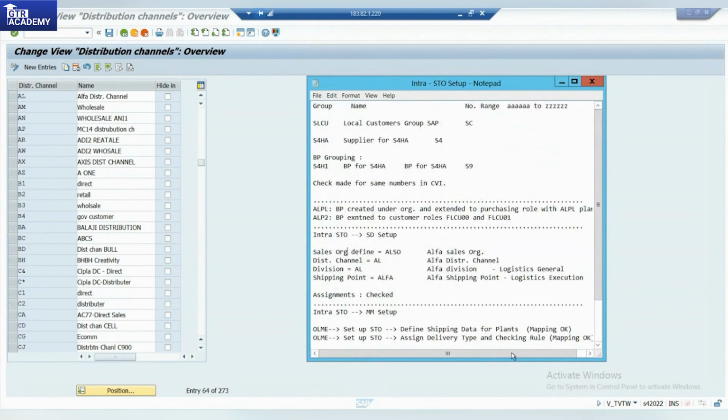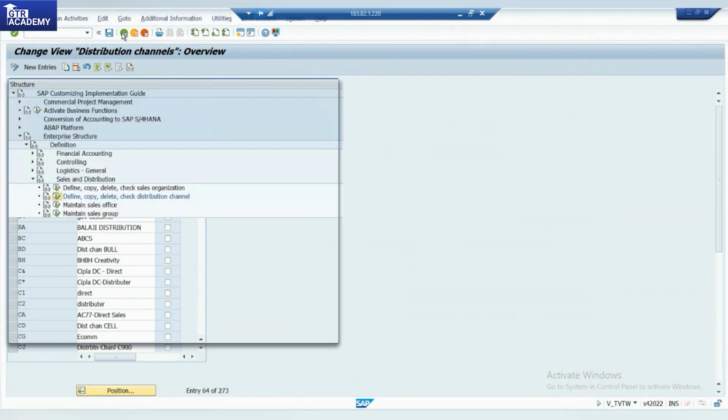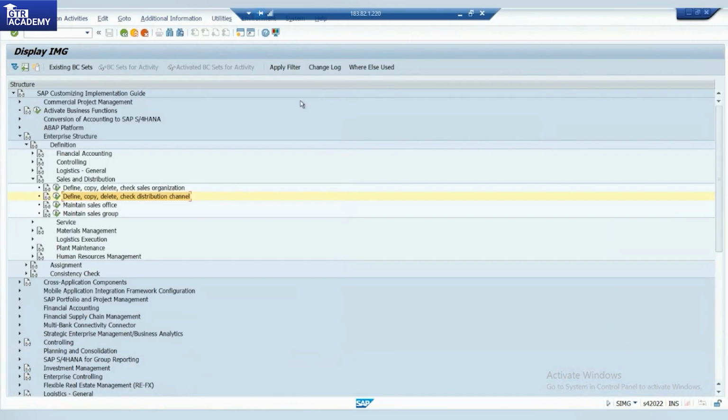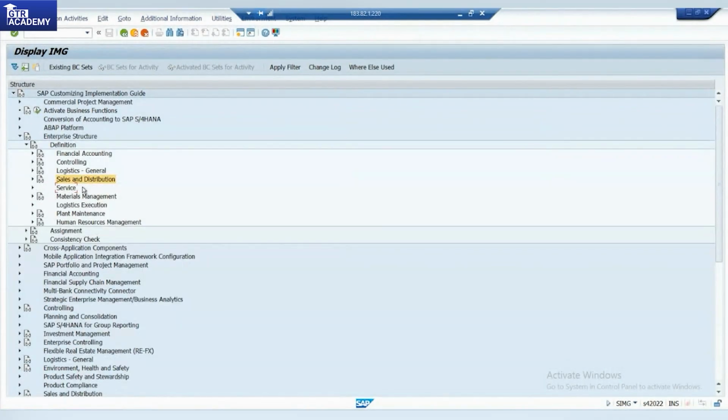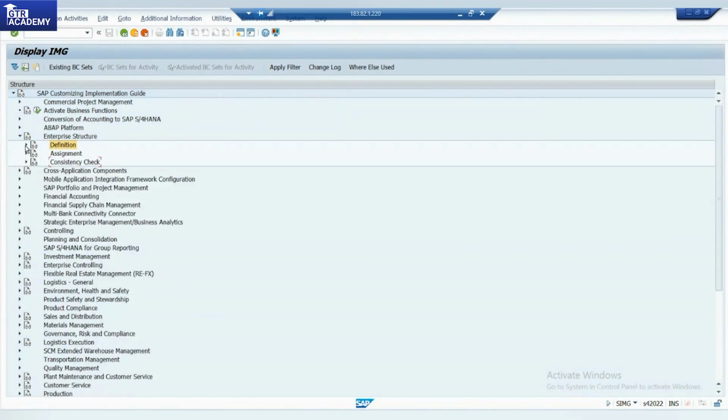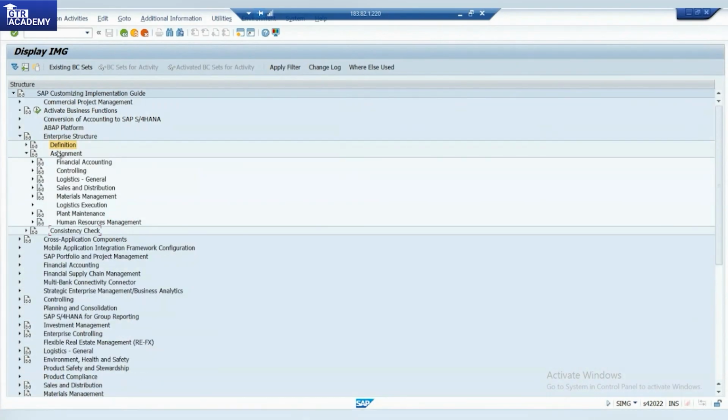Okay, so I've done till all the configs. So this is our ALSO sales. This is our distribution channel. Now let's go back once again. Then let's close this sales. Okay, this is definition. Now we'll go once defining. You remember how we defined the purchase organizations? Likewise, sales is also defined.